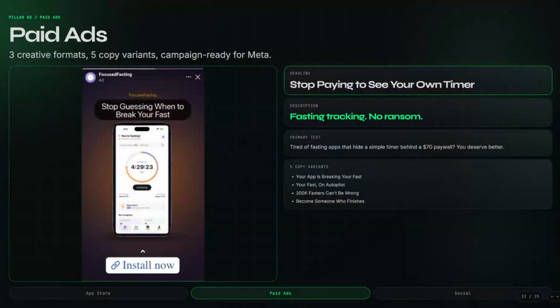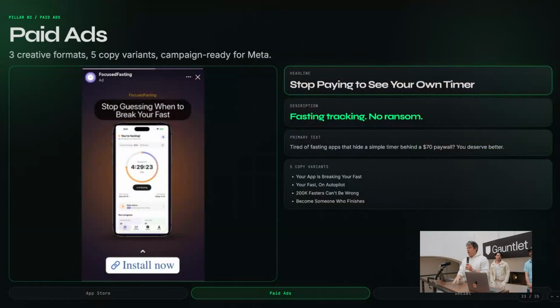Now, that's just to get into the store, and that's a really important pillar, which is evergreen, people searching in the app store. Second is paid ads. You probably want to spend some money on paid ads to get people looking at your app and downloading it. You're going to need a square format, a feed format, and the different things you need for Facebook ads. We generate all of them.